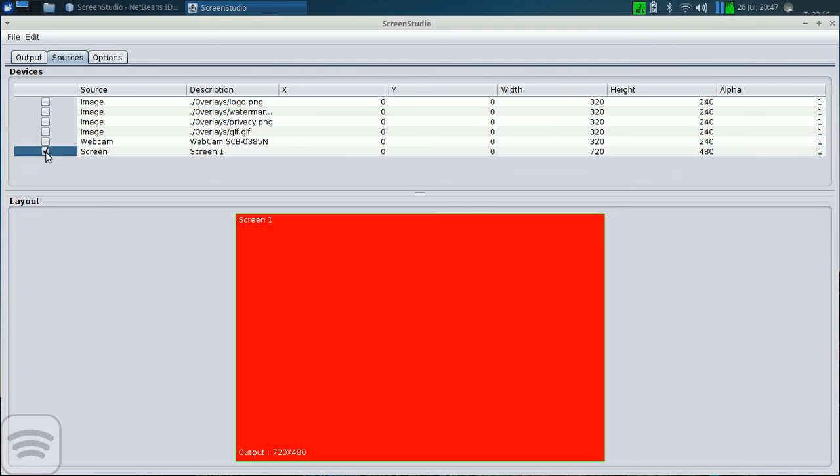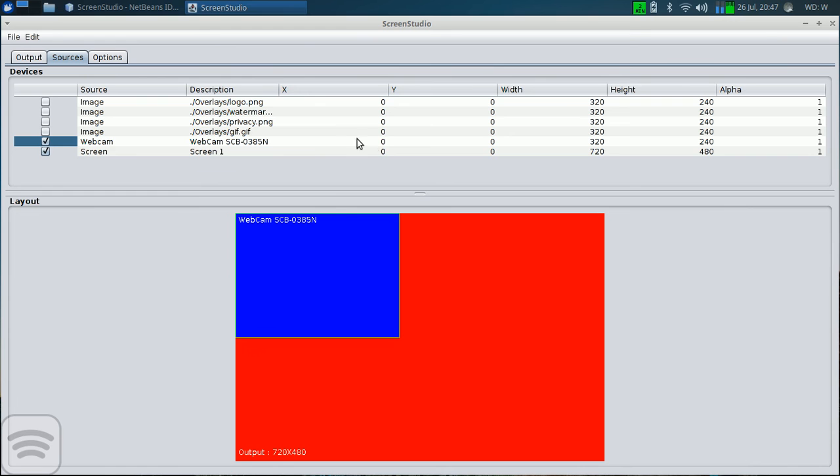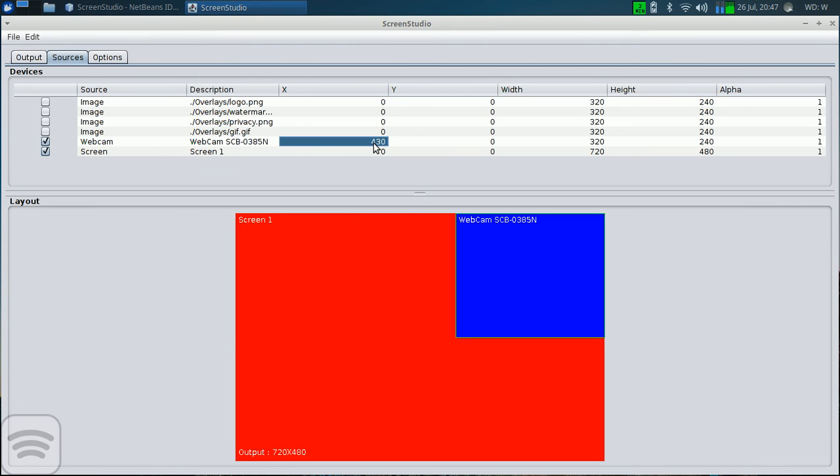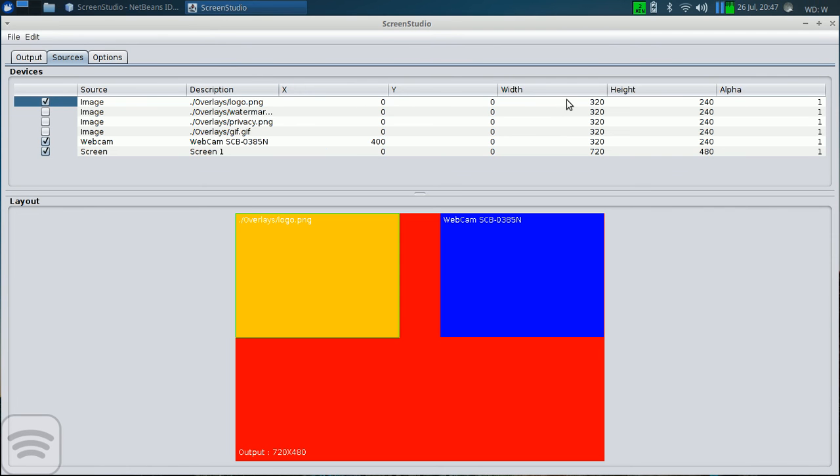So let's say I want the screen to show here. I want the webcam to show here, and I want to move it down. So let's put it 720, then should be 420, like that, maybe. Oh, that's too much. Okay, let's move it back a little bit. 400. There we go. And I want also the logo to show up, but a little bit smaller, so let's put that 100 by 100.